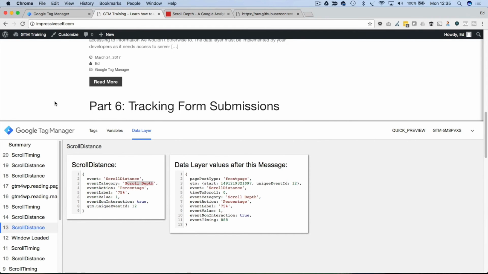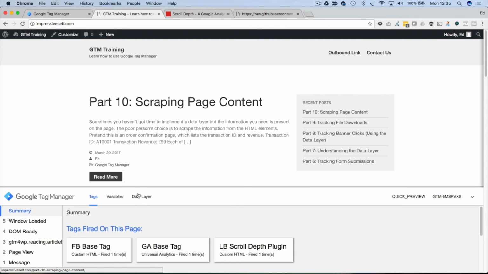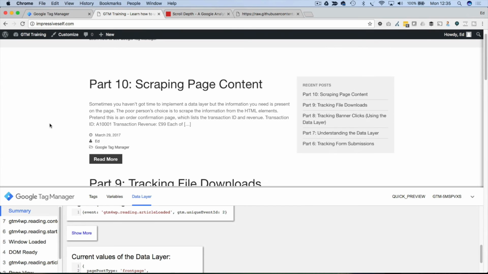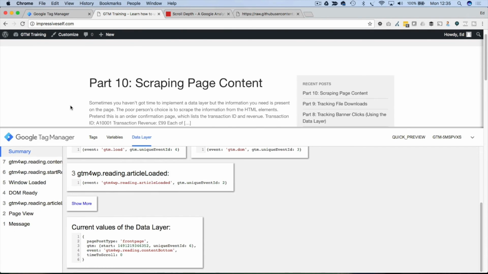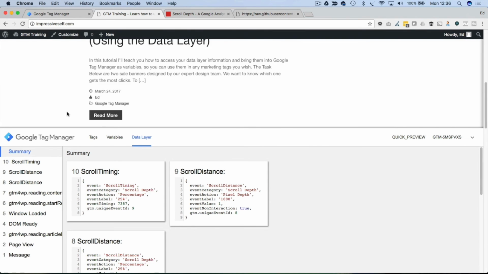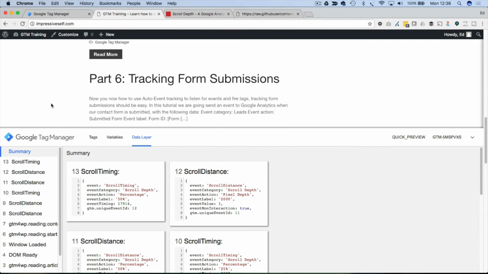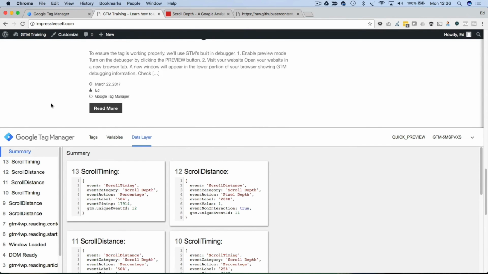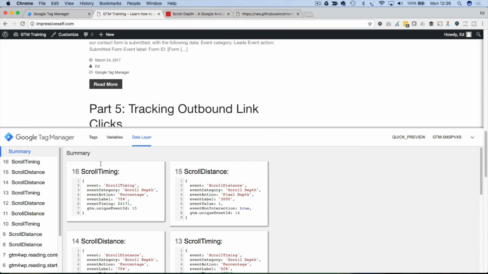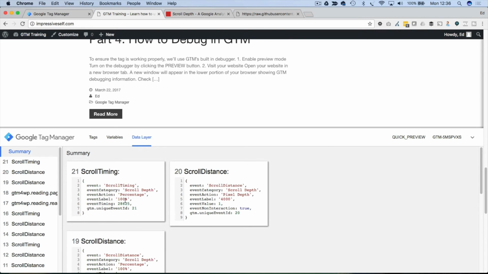And if I go back to the top of the page and refresh the page, you'll see that in the data layer, nothing's happened yet. We're going to scroll down. Okay, and then we get a scroll timing event and a scroll distance event as we get to 25% of the page. Keep going down. Now we get a 50%. Keep going down. 75%. Until we get to the bottom where we get 100%.